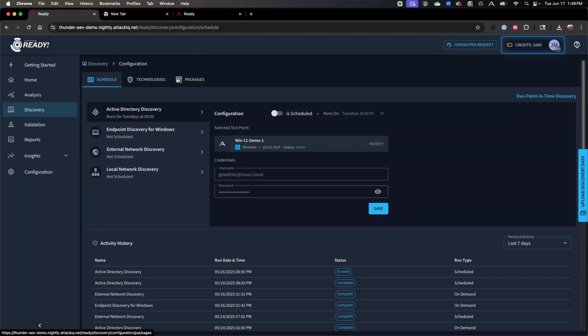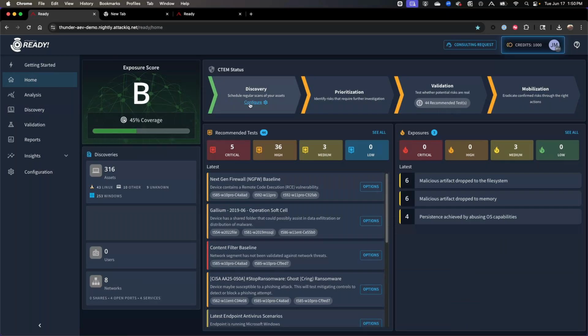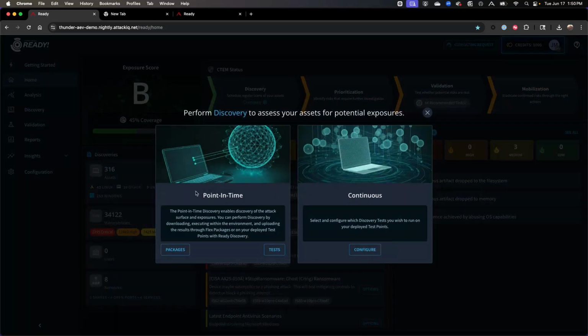I can schedule this. And that's really the ideal way to do this, is to really schedule these things out. And actually, when I go back to here and configure, there we go. I can do this two different ways. I can do this point in time, or I can do this continuously.